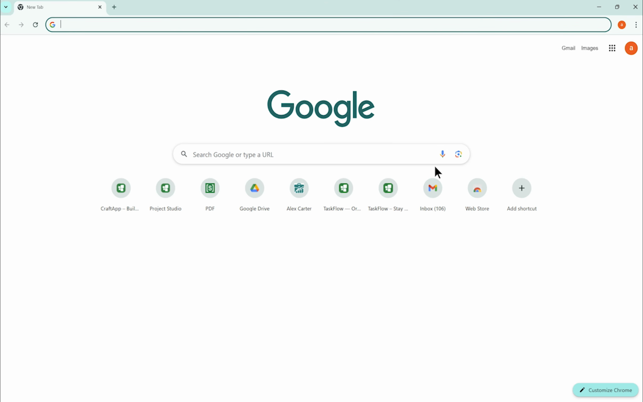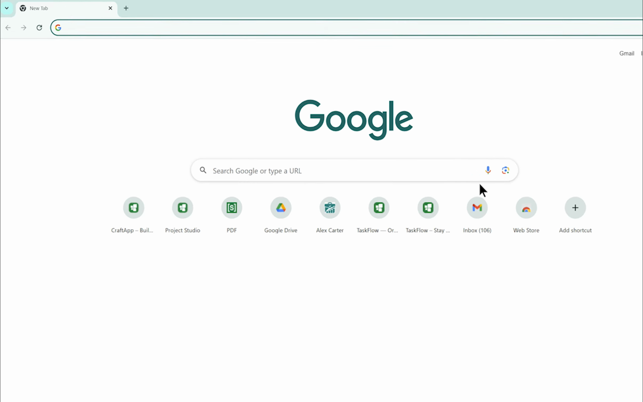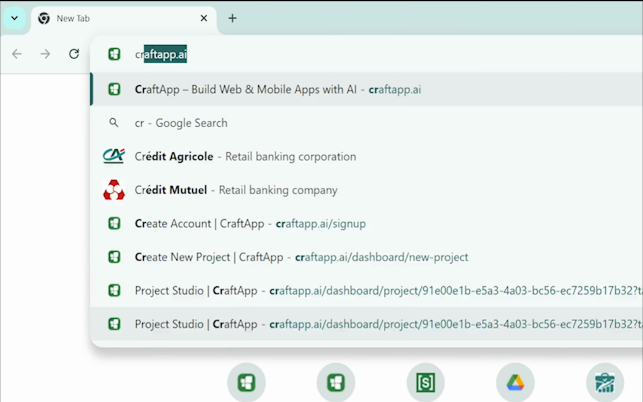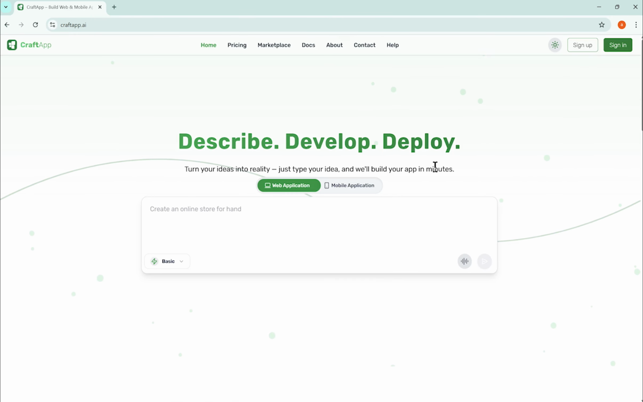In order to open CraftApp, we just need to head over to the craftapp.ai website. And as you can see, this is the landing page of CraftApp. Just to have a recap, CraftApp is an all-in-one AI platform for building full-stack web and mobile applications just by giving simple prompts.